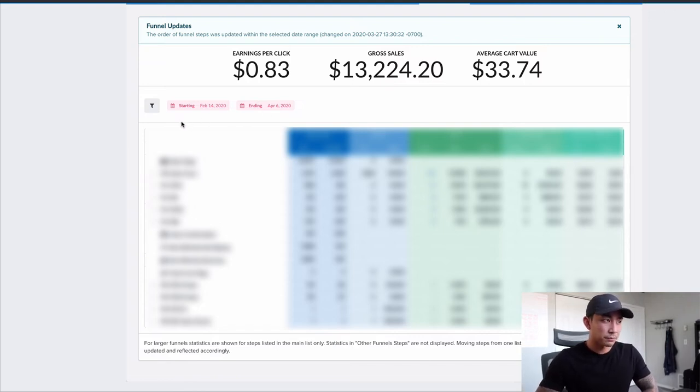I launched this book funnel to paid traffic on February 14th, as you can see right here. And today's April 6th, and we've generated $13,224 so far on this book funnel. That includes the upsells and the downsells and all that stuff.